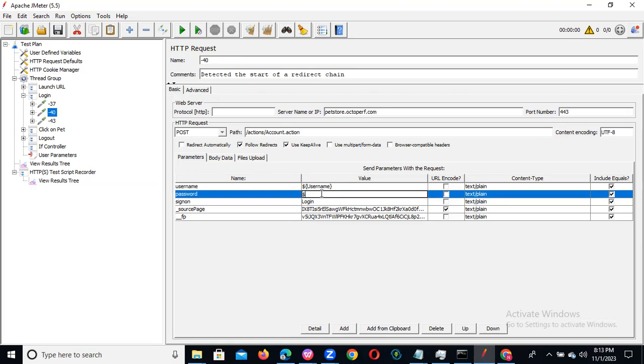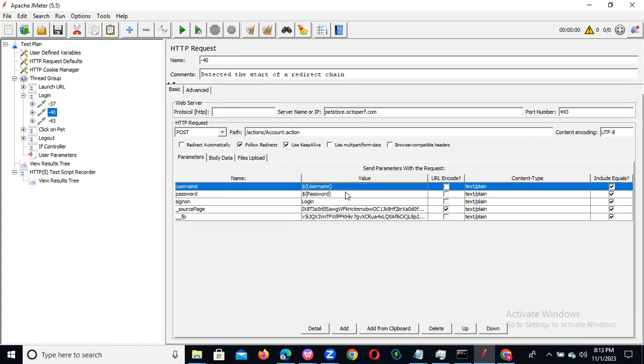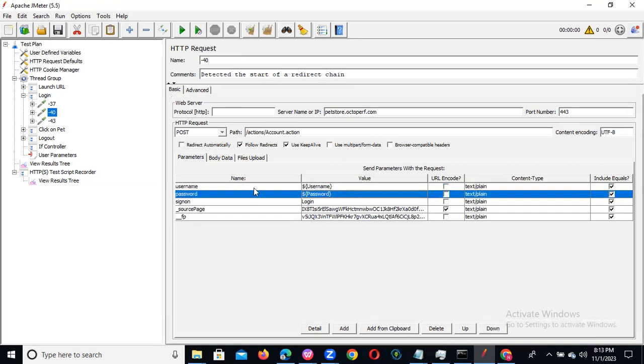Same way, you can give the dollar symbol and open curly brace, give the name, and close the curly brace. So we need to replace it like this. Okay, so you can observe now. You can just execute. You did the parameterization. Is it applicable or not? If you want to check, you can just replay.